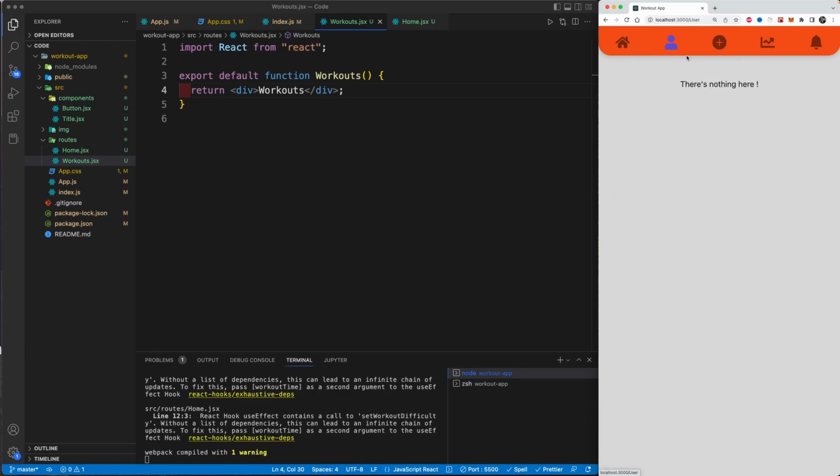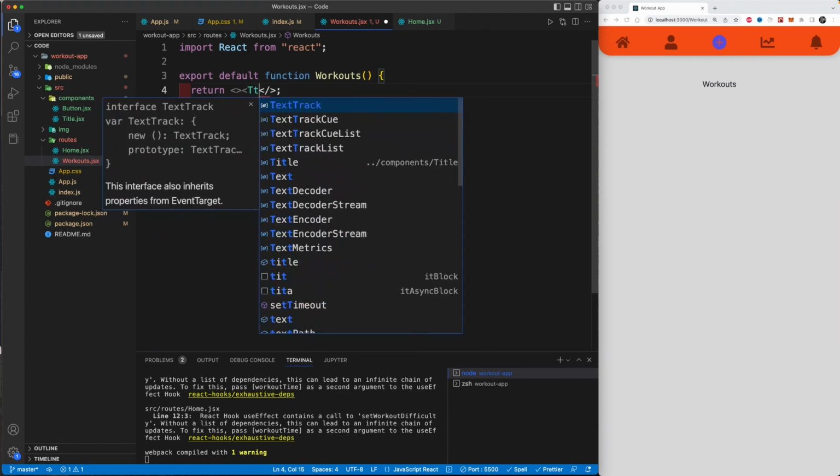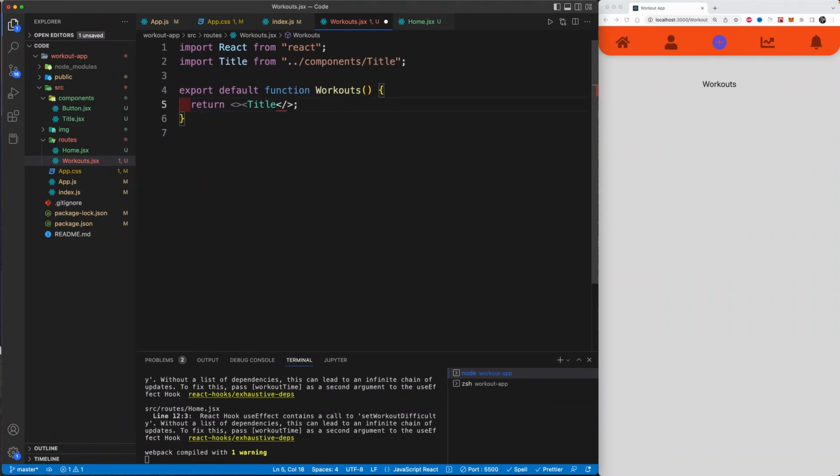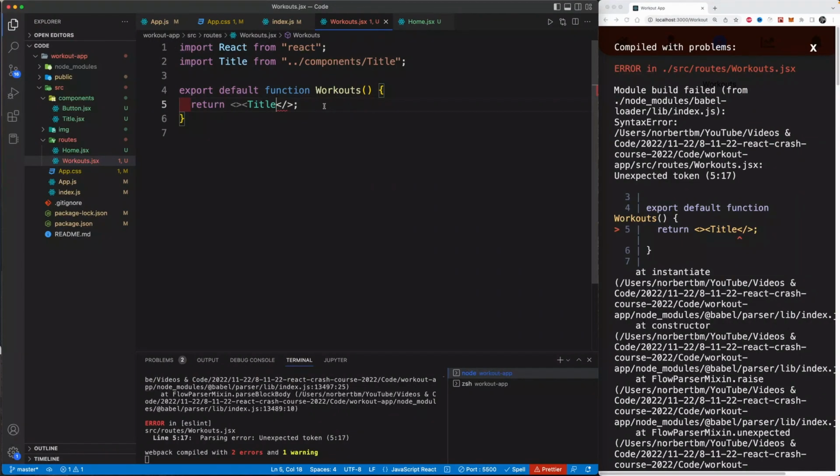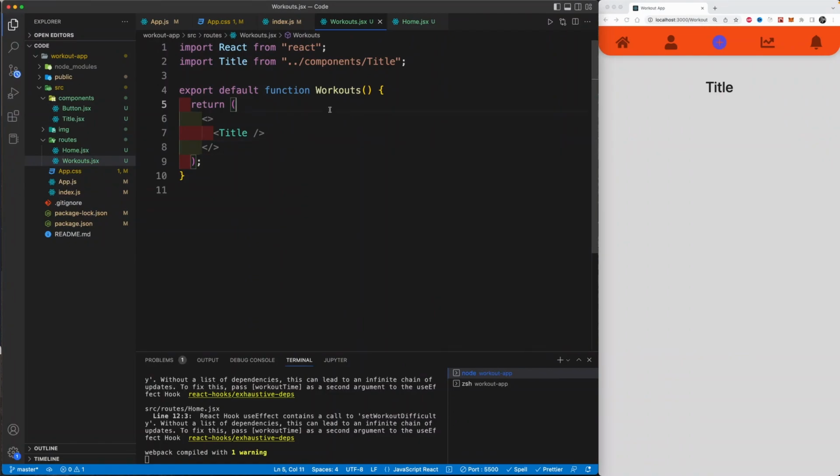Go to home, user, there's nothing here. But if we go to workouts, there we go, we have workouts. There's no workout here, so let's start creating our workouts. But workouts will actually be, first of all, it should have a title. So let us not return a div, but let us return a Title component. Hit enter. It should import the component. Close up the component here, and we have Title because we didn't specify anything for the text. We just have Title here.